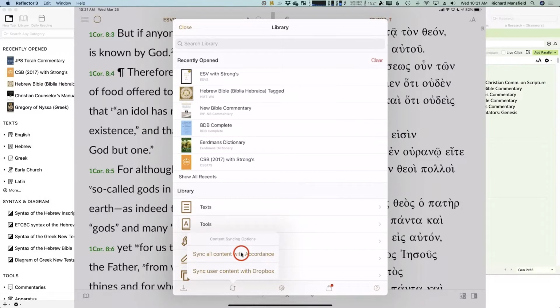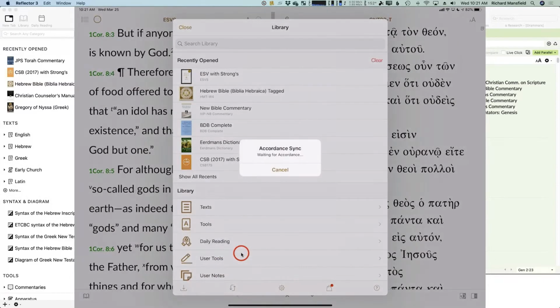If I say sync all content with Accordance, then it's going to... Let me go back to Accordance here.